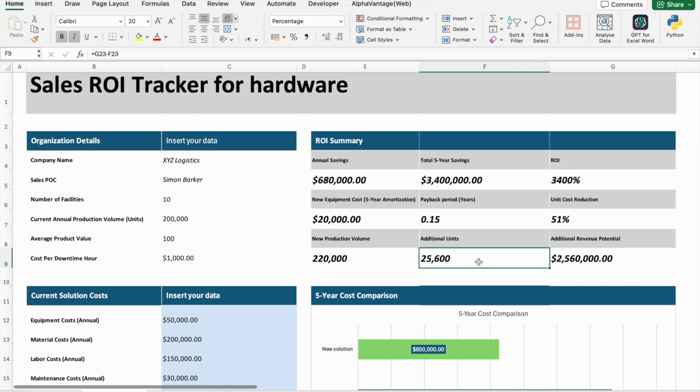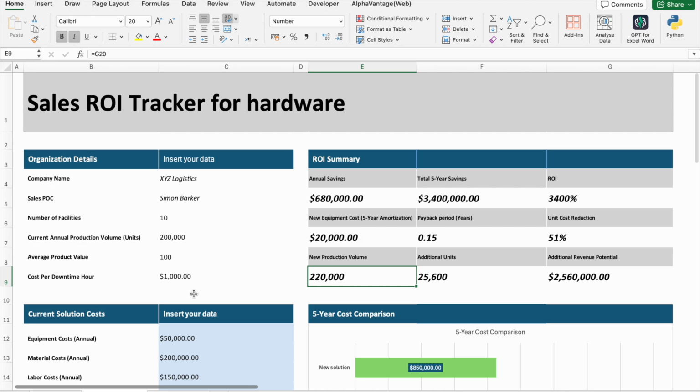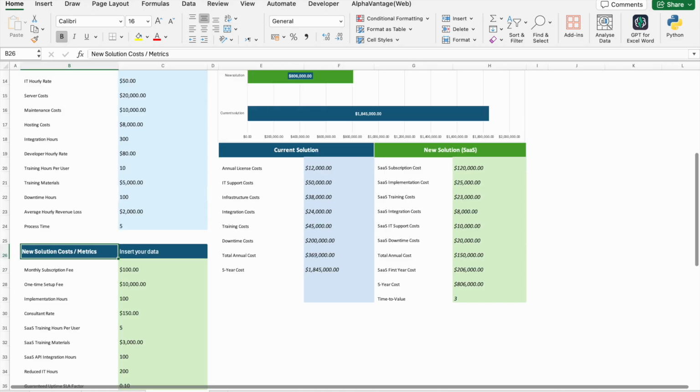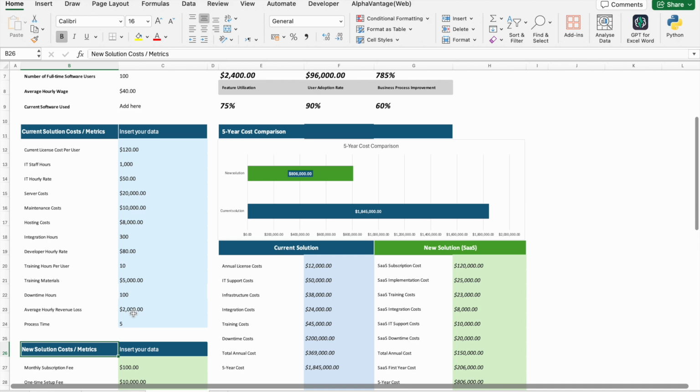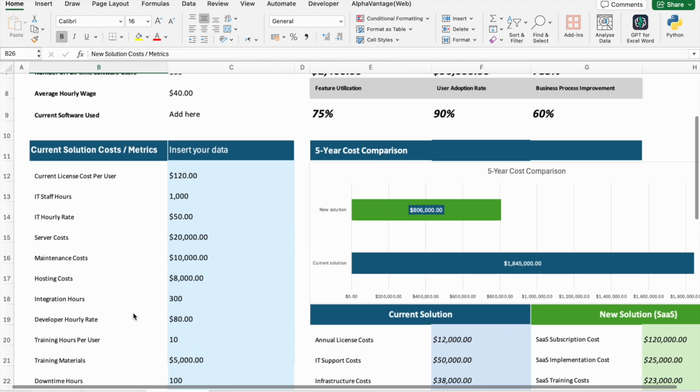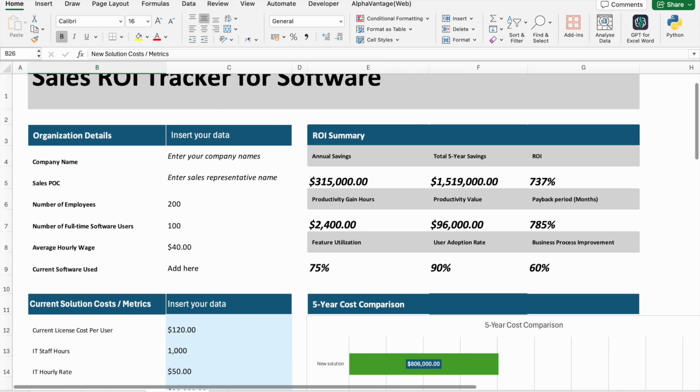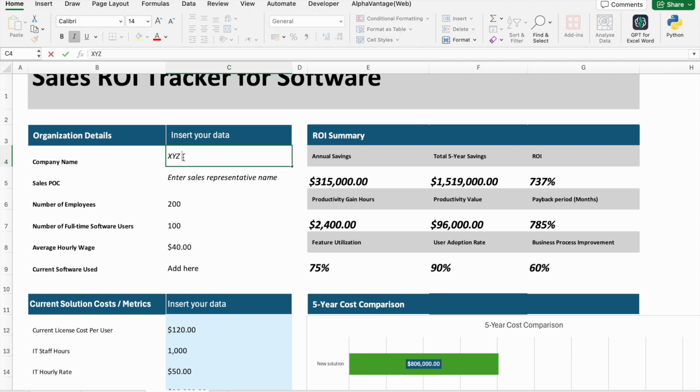Now, what you can do is track everything in one place: hardware margins, SaaS renewals, and service contracts. See which bundles drive the highest lifetime value. You can clearly see when discounts erode profitability or when a customer's software usage signals upsell potential. And on top of that, you can use AI-powered forecasting, where machine learning analyzes historical trends to predict future return on investment, so you can adjust pricing and promotions before competitors do.